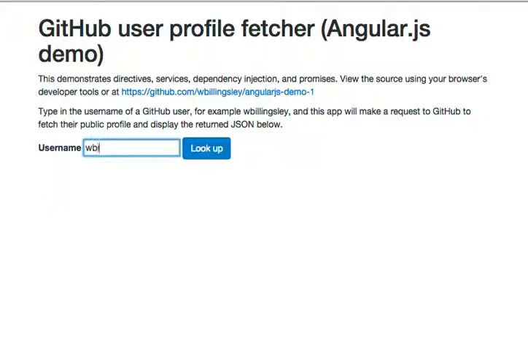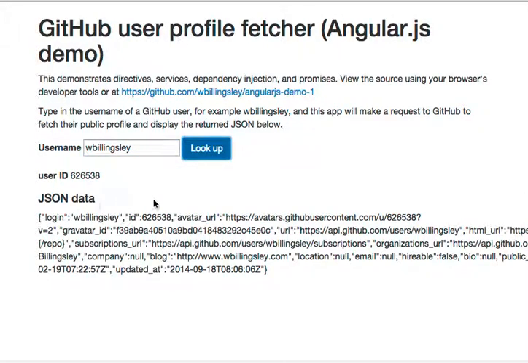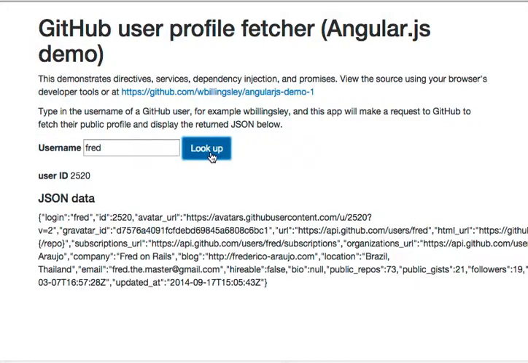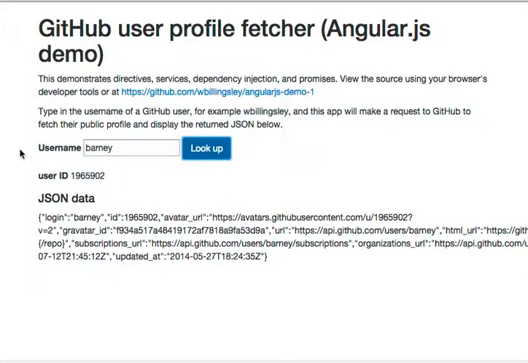So let's type my username in first of all, and let's click lookup. It's fetching and comes back with a user ID, and here's some JSON data. Let's now try that for a different username. Let's think up some random ones. Maybe we'll choose Fred. I'm guessing there's probably a username called Fred on there. Let's look that up, and apparently that's who Fred is. And let's try Barney maybe. We look that up, fetching, and there's the user ID and the JSON data for Barney.